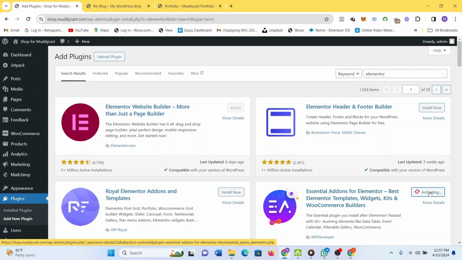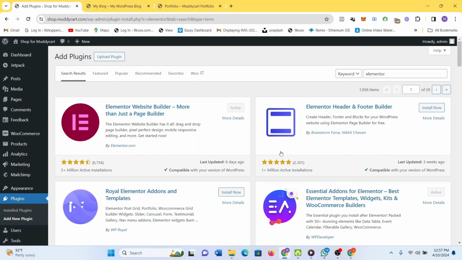Let's try to activate it again first. I think I did two things at the same time. I tried to activate this one, so both of them are activated now. So it's going to be okay, because we're going to be using this add-on to improve our WooCommerce store when the time comes. So now let's get our theme.